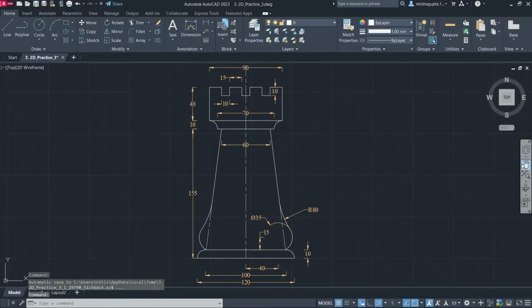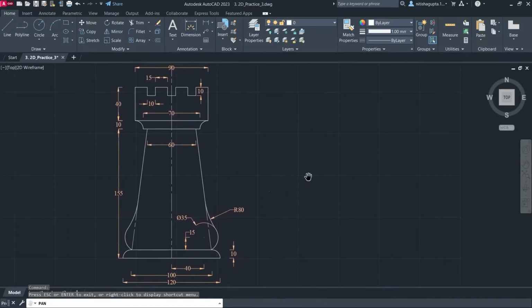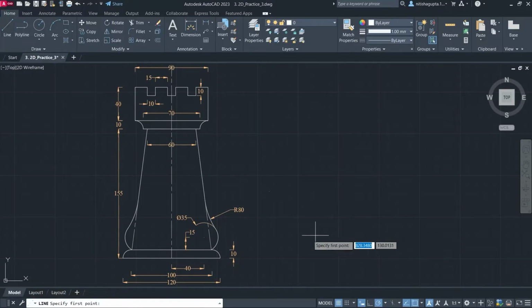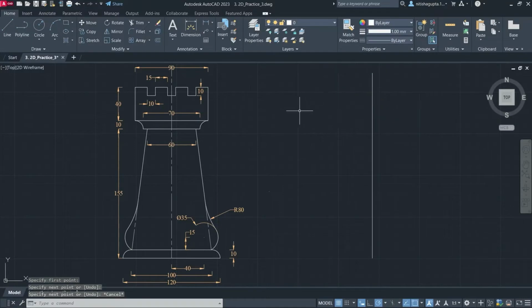Okay, so let's take this pan command, move our main drawing to the left and we are good to go. So let's first make this line for our reference and then we will make half of the portion. I am taking the same reference. You can start from anywhere you like. So we will start by making these two bottom lines of 120 and 100 and this arc. So our half distance will be 60 and 50.